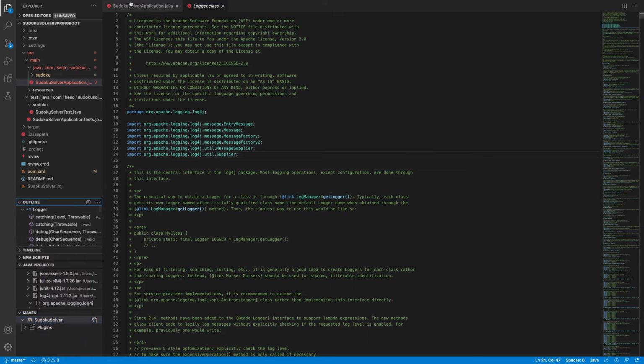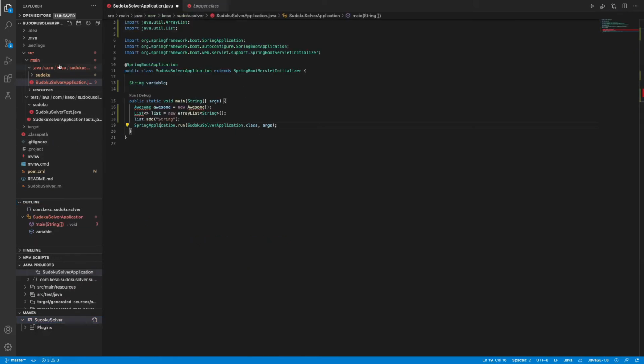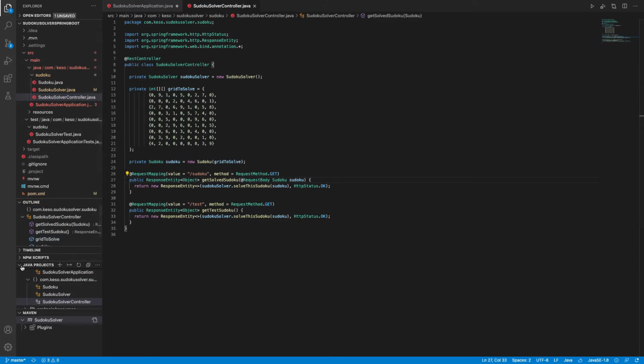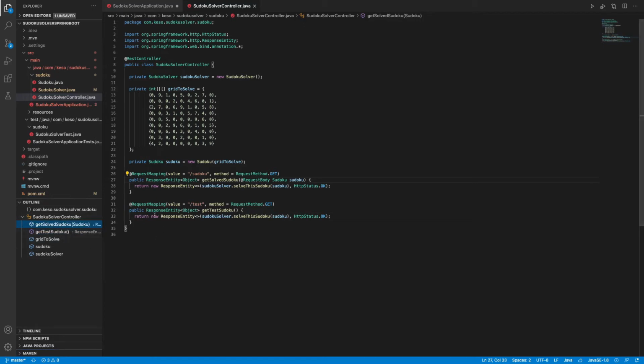So if I move back to the Sudoku solver application and let's pick another class, here you can see methods and variables that are inside this class. So you can imagine this is a handy tool to have when your classes and methods get bigger and you need to navigate around quickly.